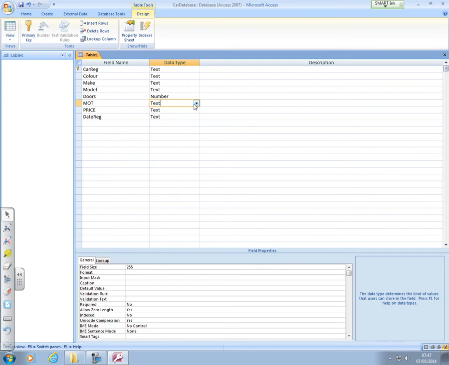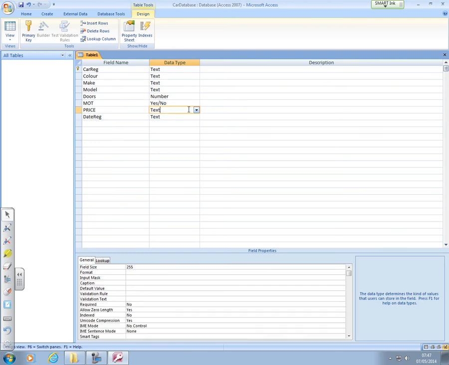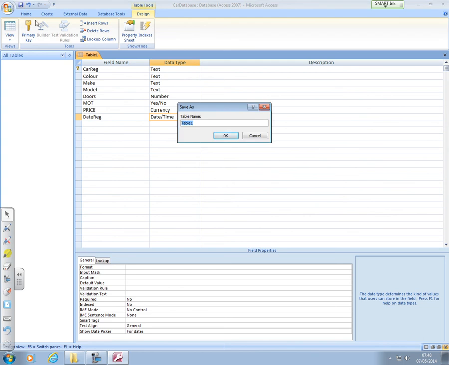MOT, has the car got MOT? Now that's a yes and no field. So if it's got an MOT, it's a yes. If it's not got an MOT, it's a no. Price is a currency field, and date registered is a date and time field. Pretty straightforward. Now these data types tell the database, when it's dealing with a particular field, what type of data to expect. I'm going to save that, and I'm going to call it cars.